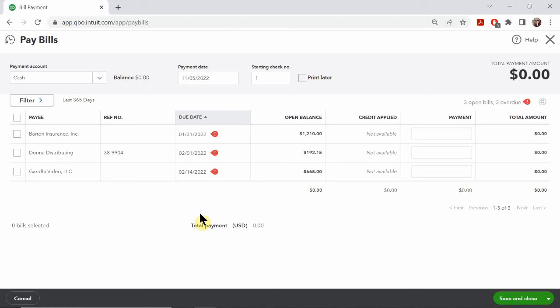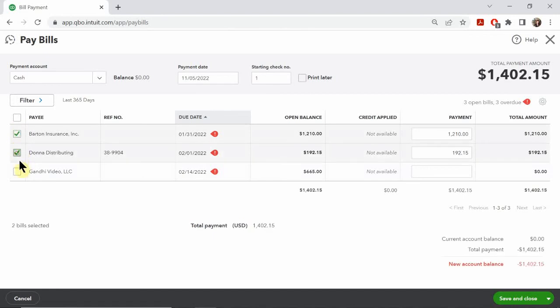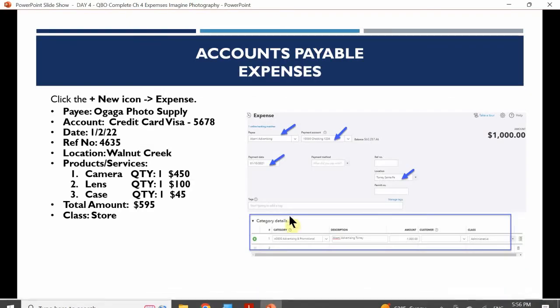So in this case, I am going to pay all three. But what I'm trying to say is that you can choose which ones you want to pay and which ones you don't by just check marking them. So if I want to pay Barton and Gandhi but not Donna, then you can select so. But in this case, I'm going to pay all three of them anyway. Okay, so let's see.